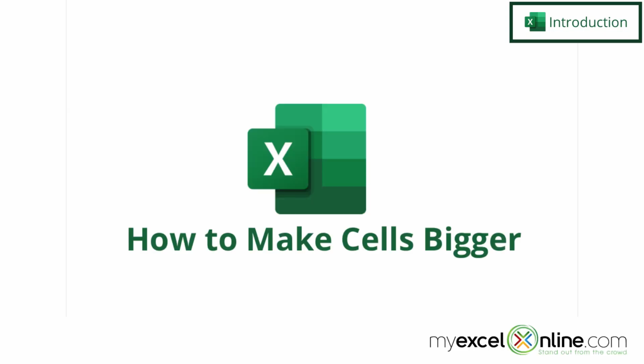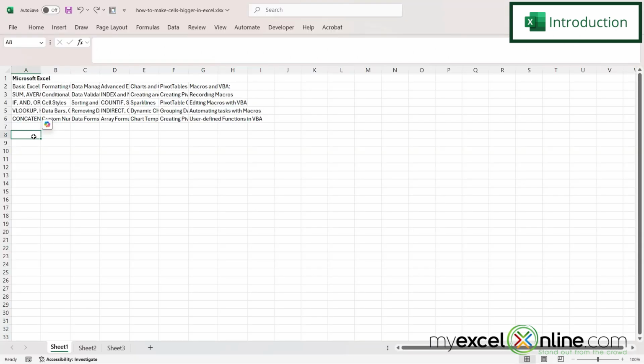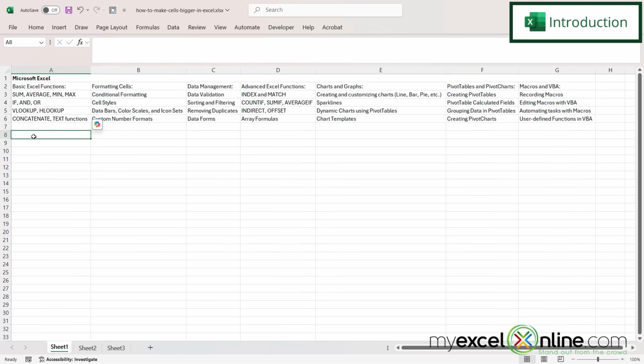Today we are going to show you how to make cells bigger in Microsoft Excel. So by the end of this video, you should be able to go from this cell width to this cell width.